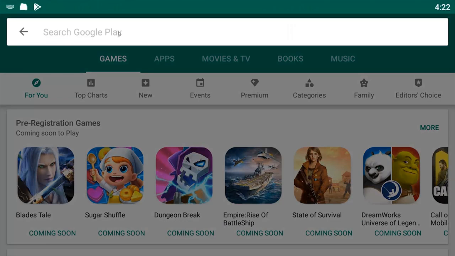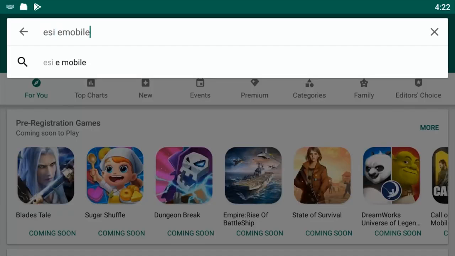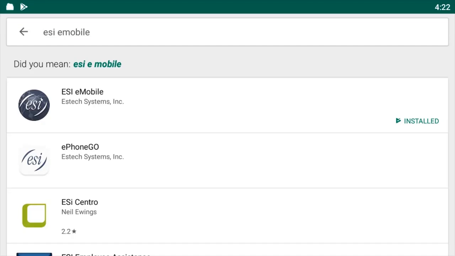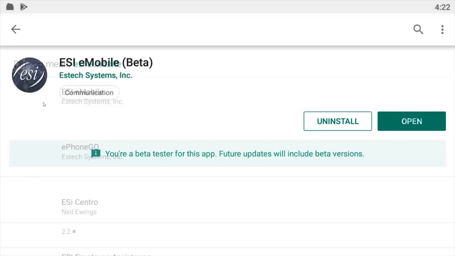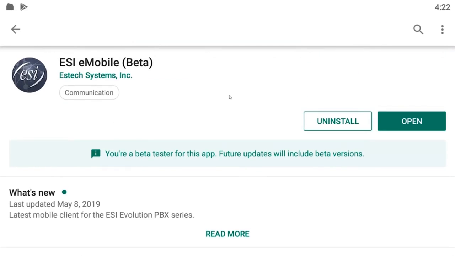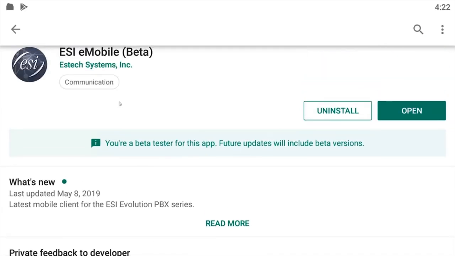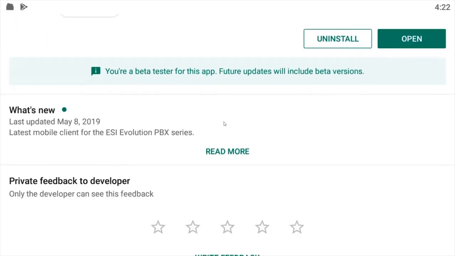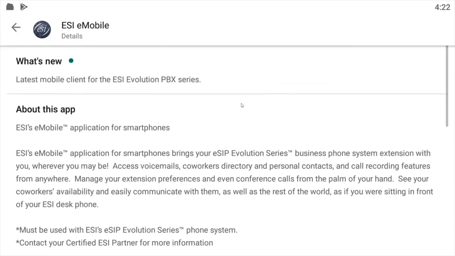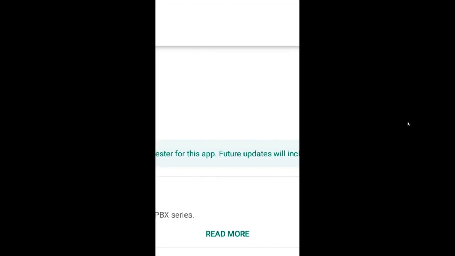So let's go to, I'm doing this from Android, but it's going to be a similar process from either Android or iPhone. This is just a little easier for me to display. So we'll go ahead and search for ESI eMobile. All right, and I actually already have it installed, but they'll just need to install it, and notice that it is just for the ESI Evolution Series PBX. You can read more through there a little bit, but again, the big thing in here is we really just want to have it downloaded and installed. So let's go ahead and open that.